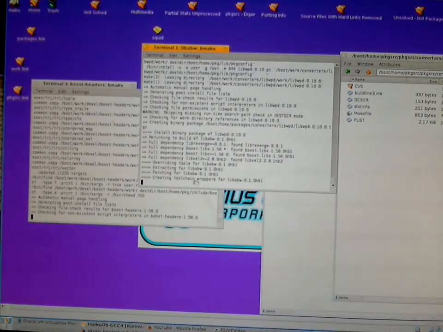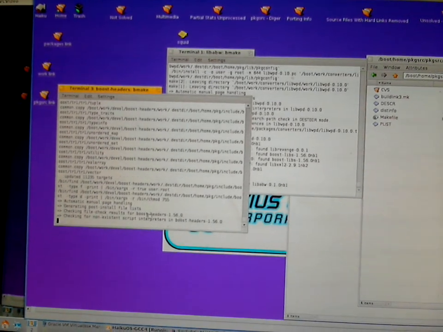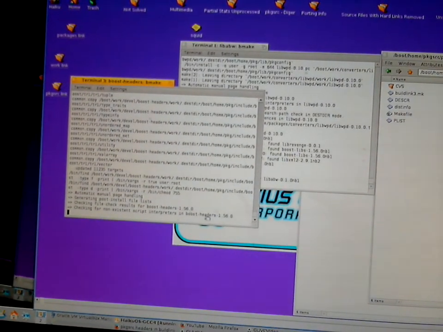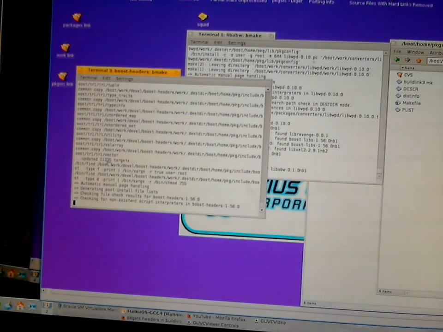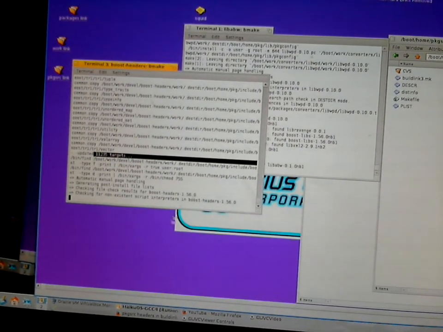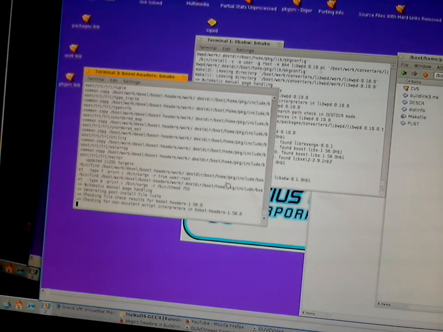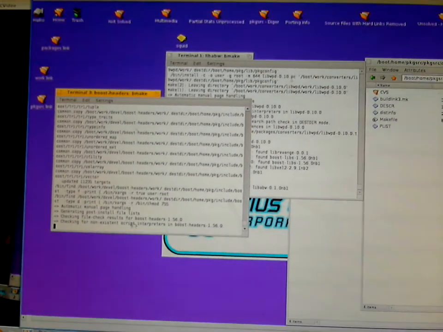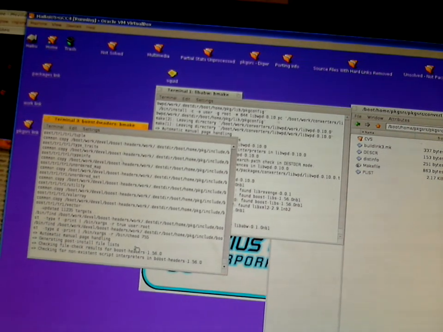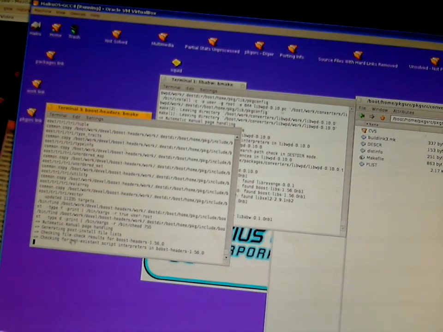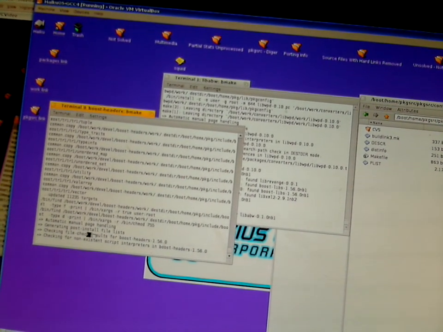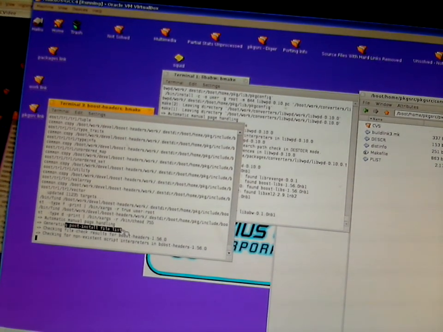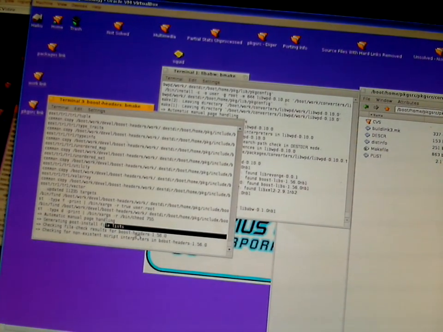And it's still copying the boost headers. Now this takes a while. It's going to check all 11,235 of the headers before it finally decides it's going to make a package. The good news is when it generated the post install file list, it didn't think that the Haiku header was missing.